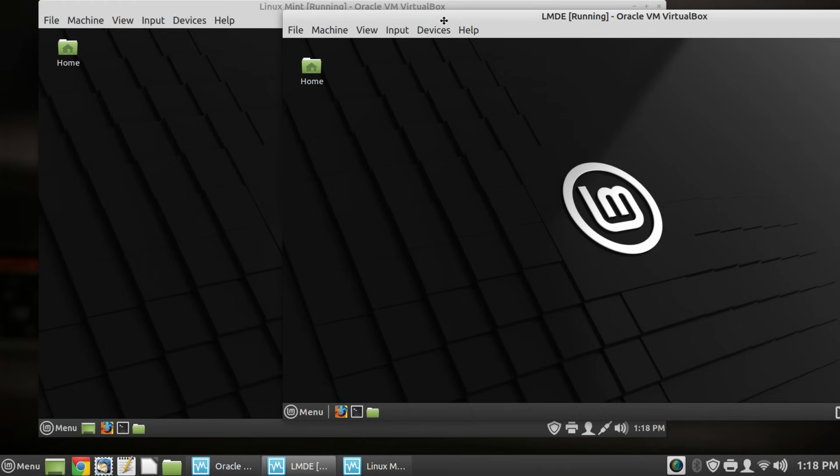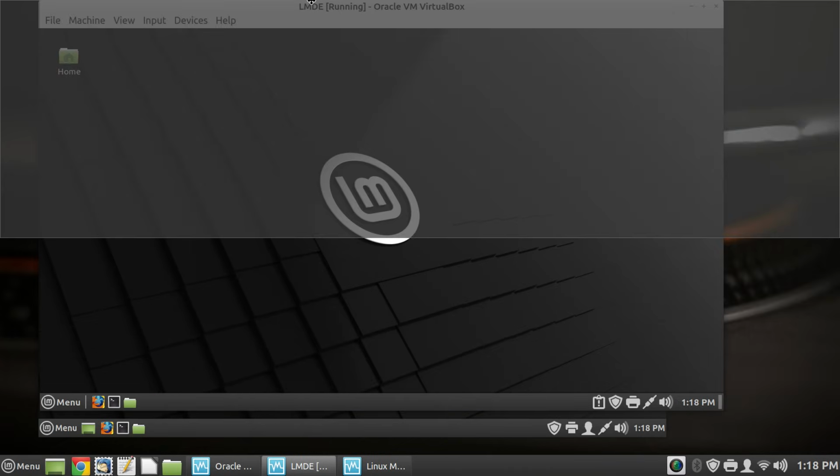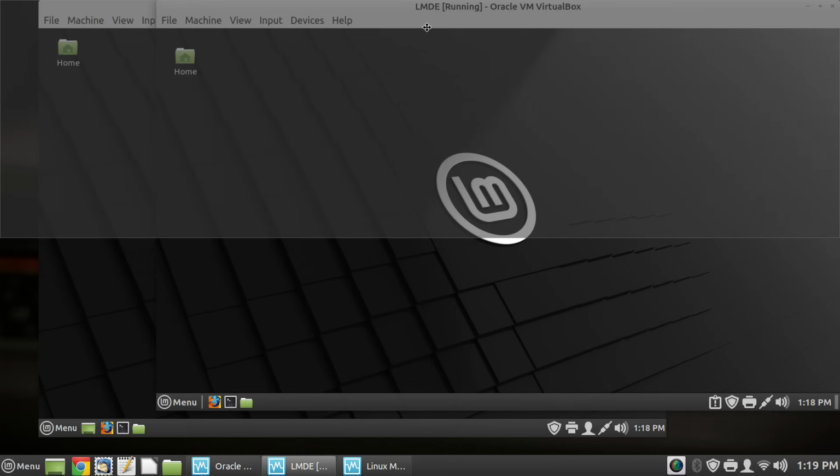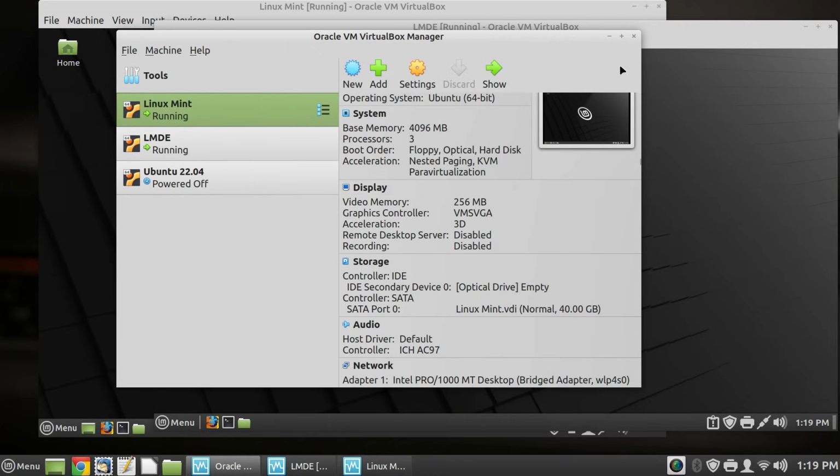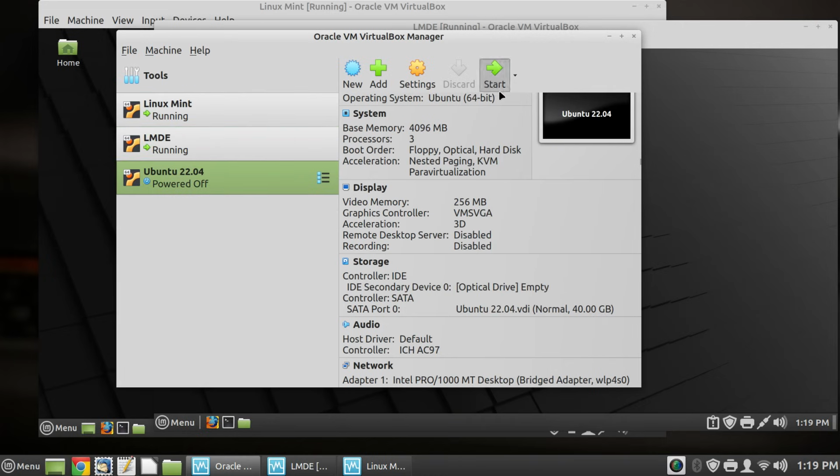So we have pretty much, yeah, nailed it. Looks exactly the same, so that's very cool indeed. And of course, for reference, we have Ubuntu. Let's go ahead and launch that as well, just for the fun of it.